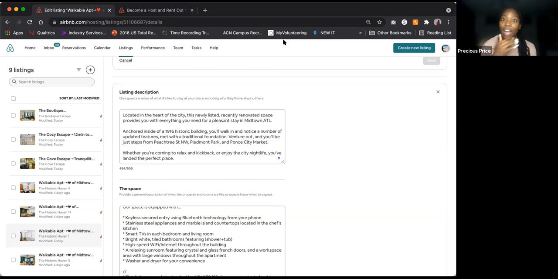And then I ended it out. This is just the high level intro. "Whether you're coming to relax or kick back or enjoy the city nightlife, you've landed the perfect place." That is just the initial description that they see. If they read nothing else, that has now given them at least the imperative information I want them to know.